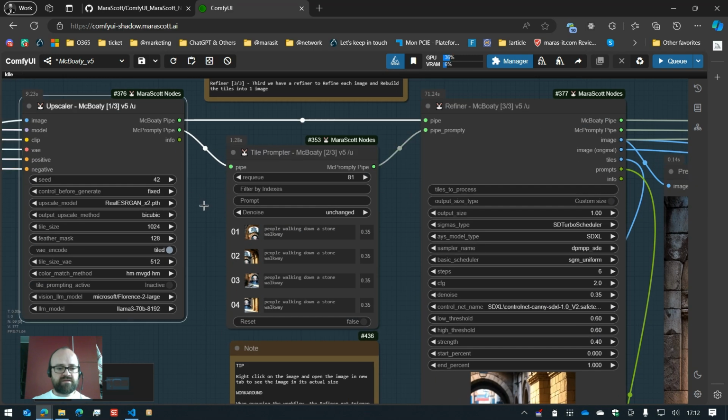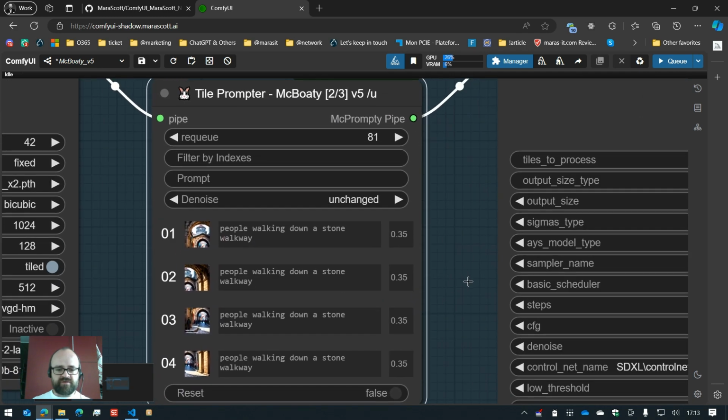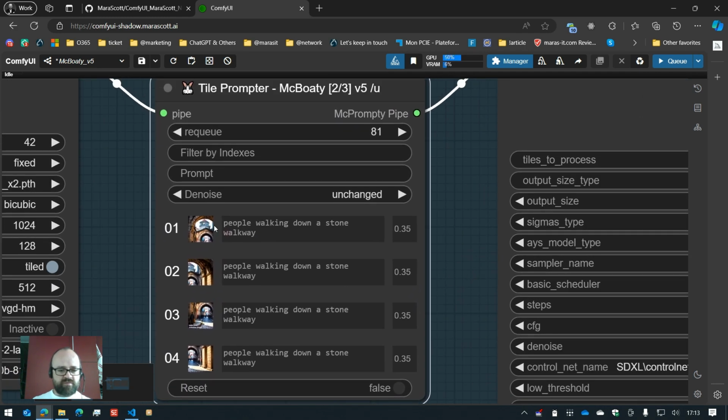So in this case, what do we have? We have decided to define a 0.35 denoise level with a ControlNet Canny. And we go for a custom size at 1 multiplication by 1. But here, I want to change that. I don't want the 0.35 for all the tiles. So I'm going to watch my tiles.